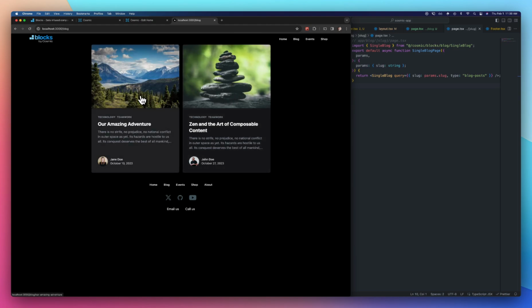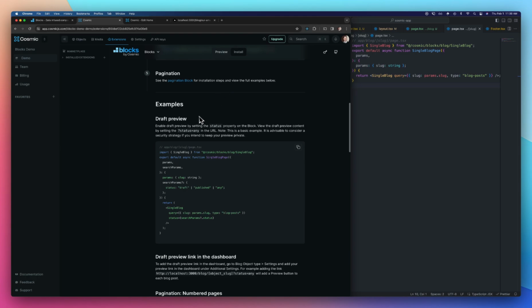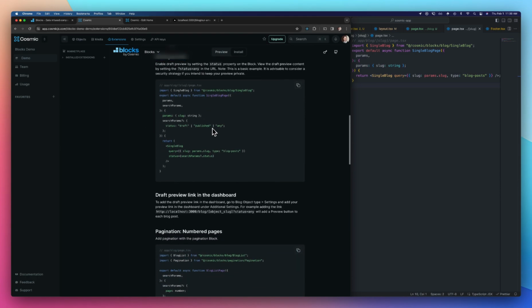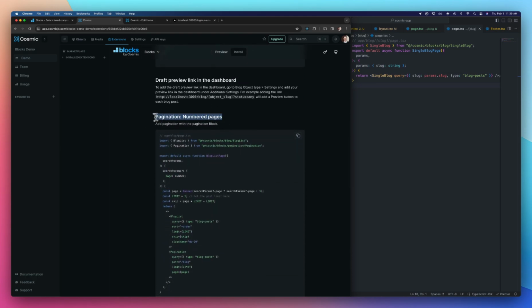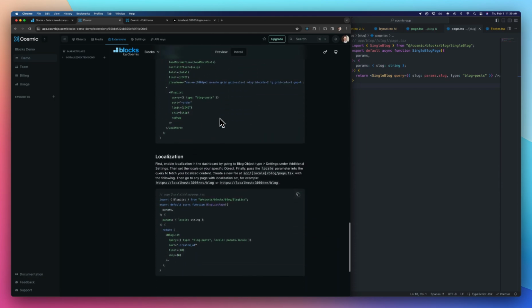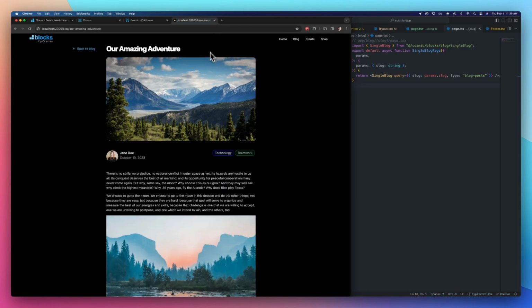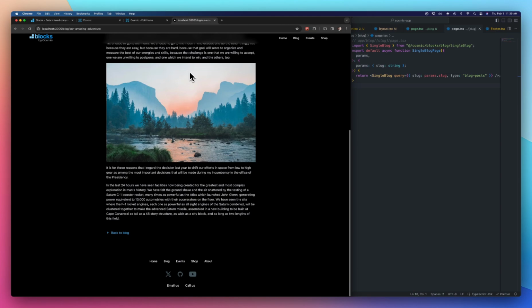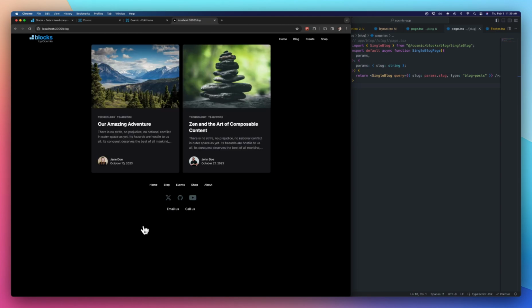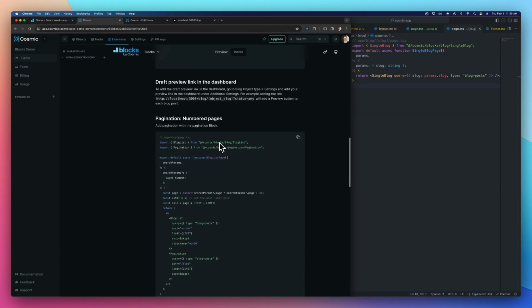All of this content is coming from the Cosmic CMS. Just like with the landing page, we've got draft preview ready to go. We've got pagination also included, as well as localization. All right, let's install this pagination because this is pretty cool.